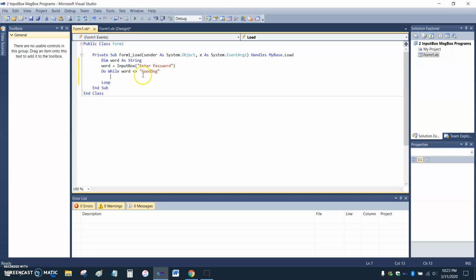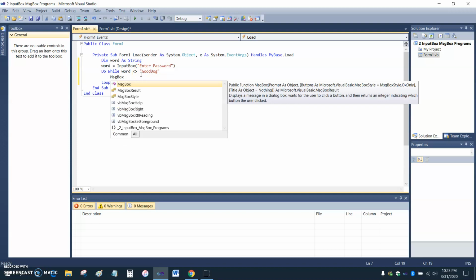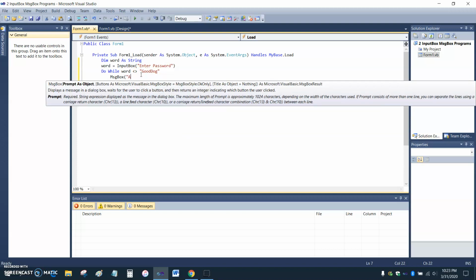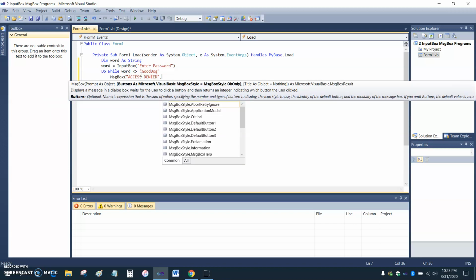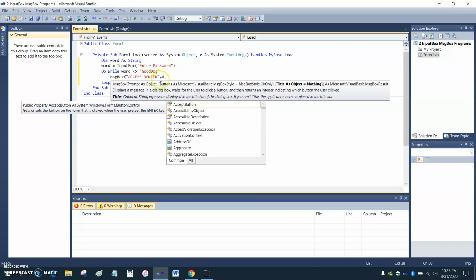So if their first one isn't the password, we're going to put a message box out saying so. Message box, access denied, 0. Again, you don't have to put a number in here, but you do need at least a space. And you can test it out with other numbers here.